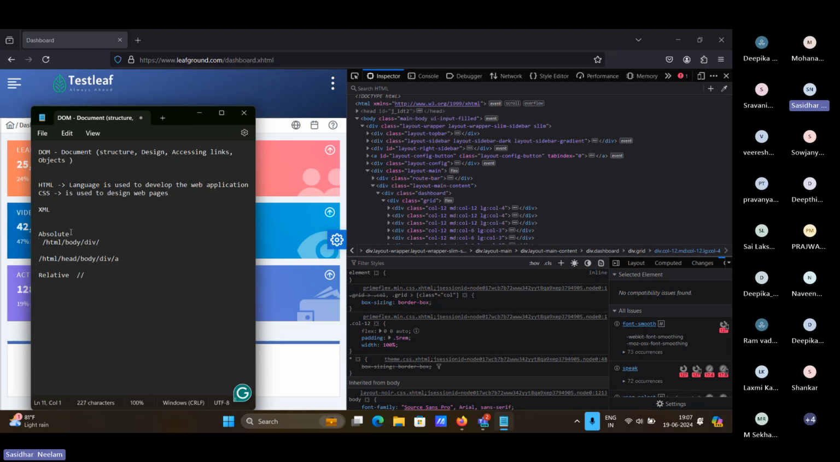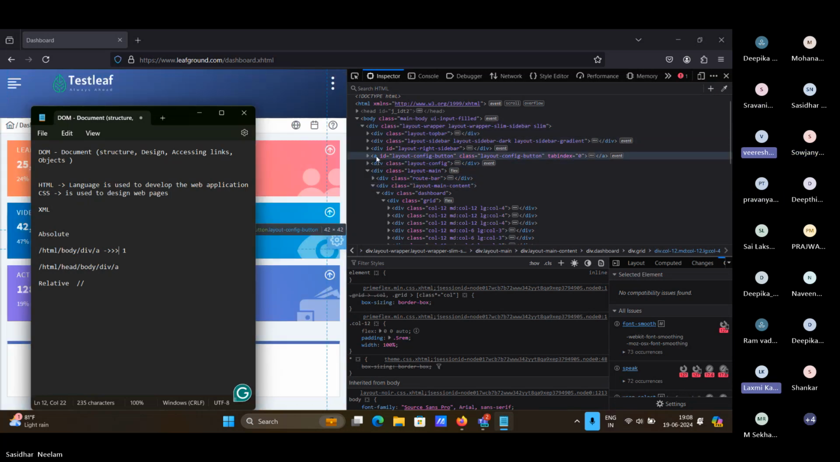Now I have a question for you guys. There are multiple divs like that. Which one is the correct XPath here? Either the first one or the second one. Both are wrong, sir. There are multiple divs, so we have to mention the index, which div has that anchor tag inside it: either div 1 or div 2, like that we have to mention.